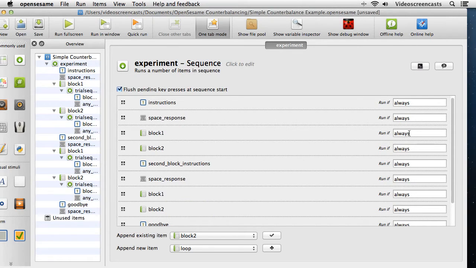The way we do that is we put that into the condition box over here. And remember, subject parity is a variable, so we need to specify it inside of the square brackets. So I can just type in subject parity.